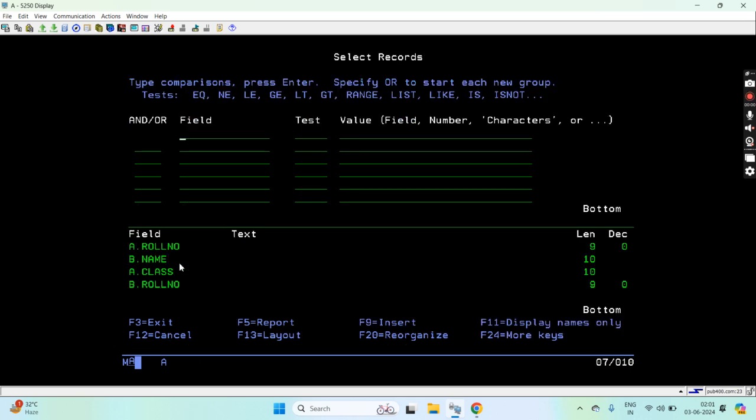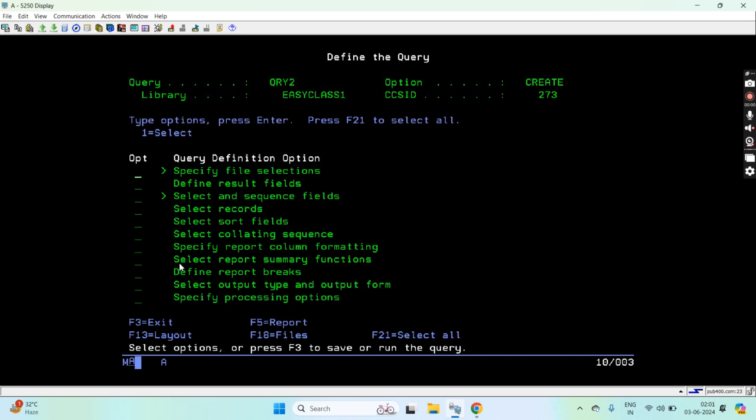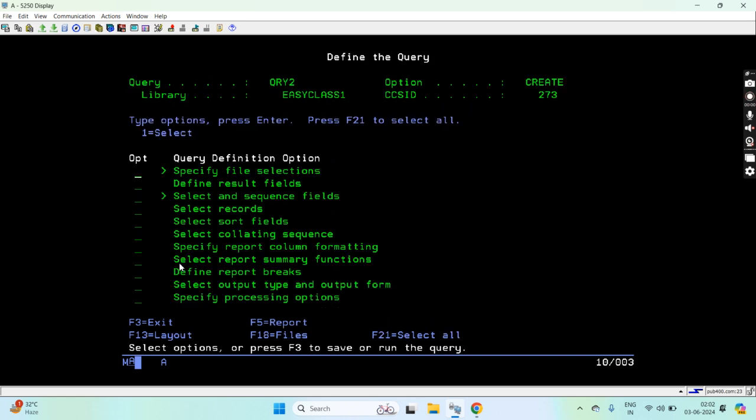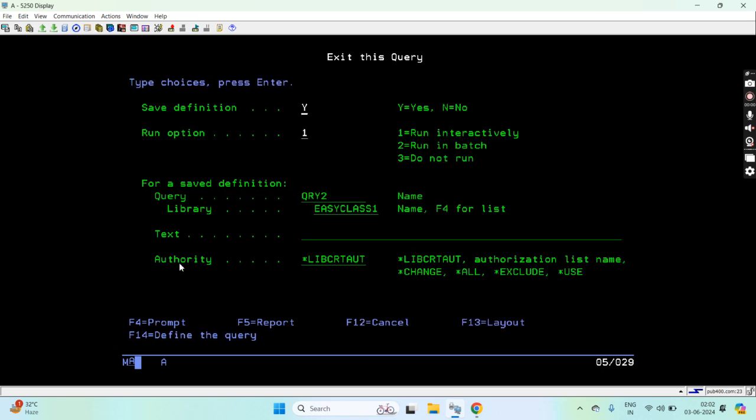If I want to select the records, I can do that. I can specify the filter here. I don't want to specify it right now. I don't want to sort. I'm not using these things here. Select output. Let's say first thing is, I'm displaying it. F3 to save.